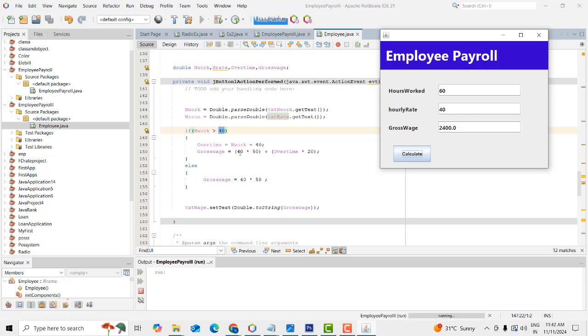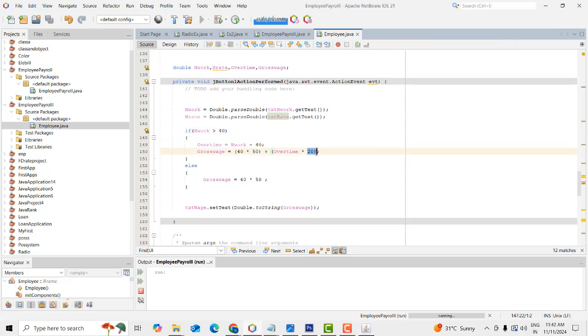the usual working hour is 40 per week. Those who are working more than 40 hours, we provide the OT time. Based on the OT time, they are calculated the gross wage. How many hours they are working the extra time, based on the extra time, we calculate the salary. For the extra time, for each hour we are providing 20 rupees. Okay, so that's how we have calculated the program.